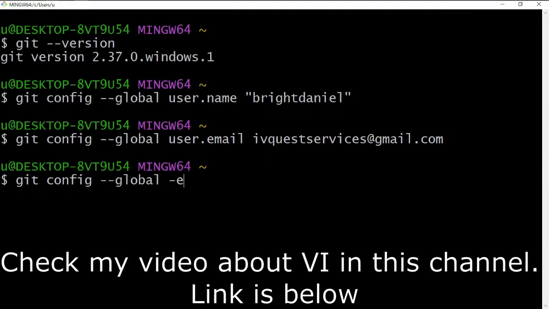Now, if you don't know the default text editor that comes with the Unix operating system, which is VI, or you're having difficulties with how to access VI, maybe how to close VI, some basic commands in VI, you could check the description below, and a link to my video on VI for beginners will be there. So you can always check it out to get a good understanding of VI as a beginner.